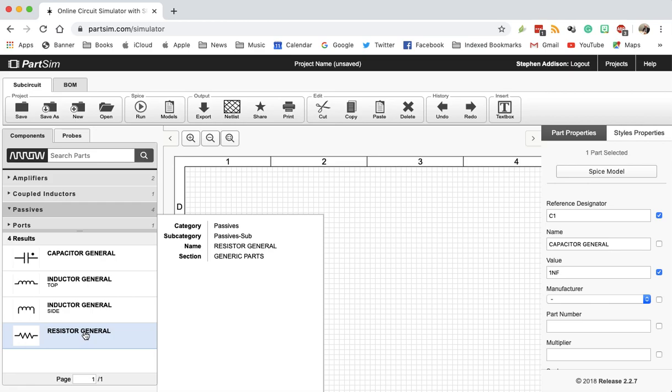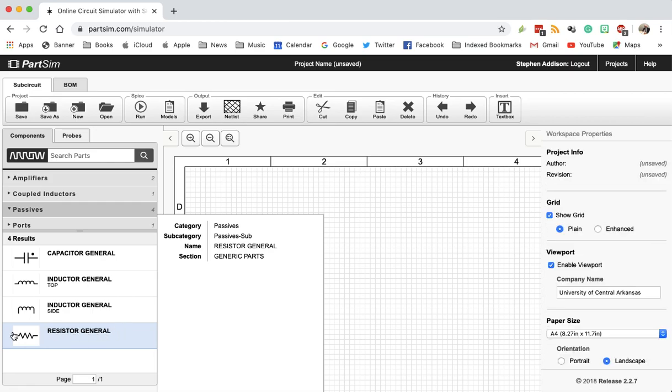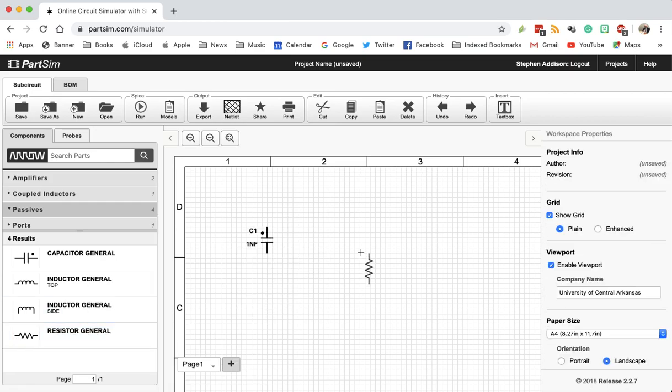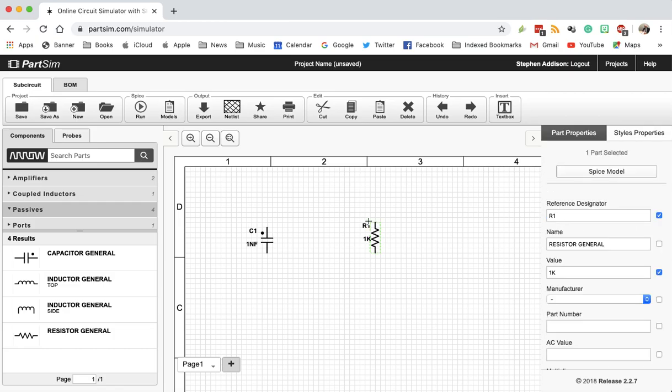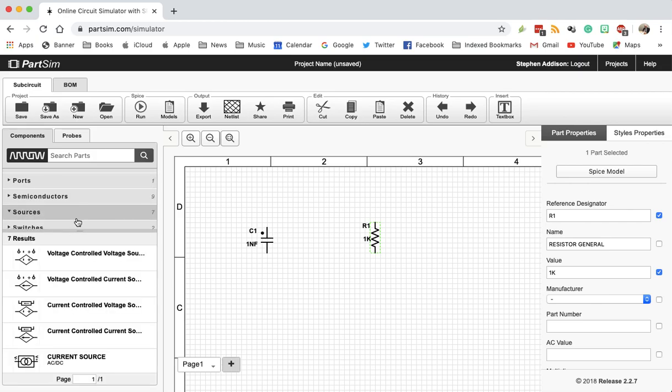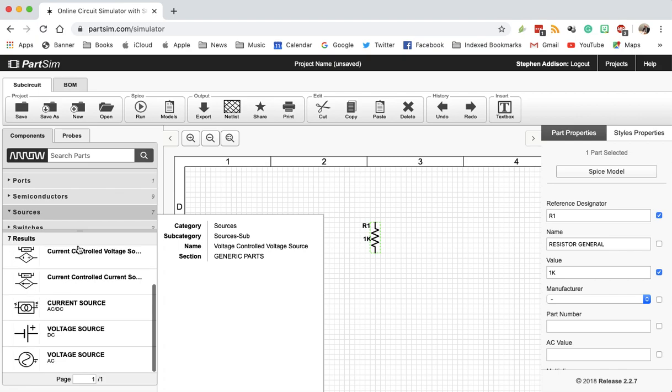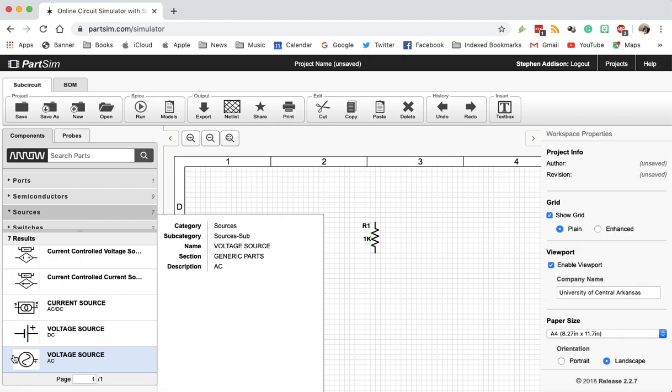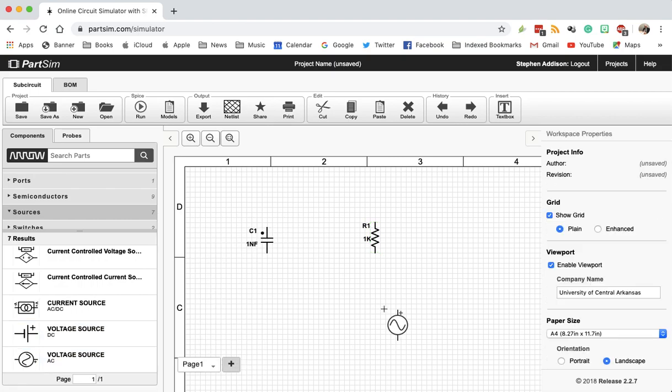I'll also get a resistor. So I have a resistor. And that's probably all the passive components that I want. Next, I'll see what else is on the list. Sources. I probably would like a voltage source. So I'll take an AC voltage source, drag it over.